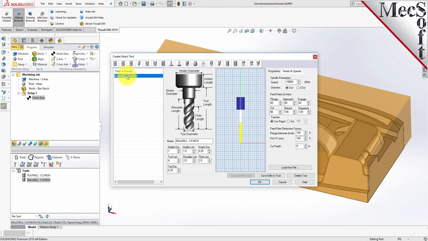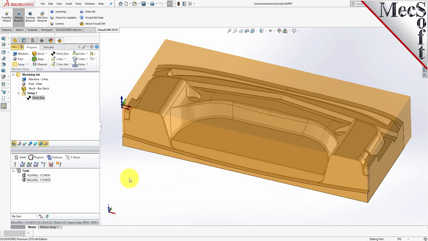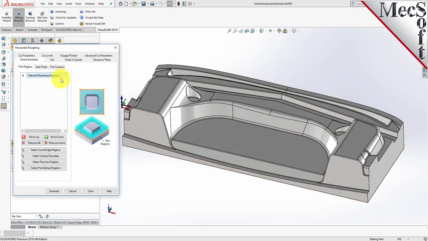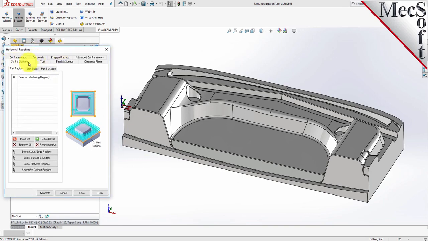Now we're ready to create our 3-axis horizontal roughing operation. From the Program tab, select 3-axis and then Horizontal Roughing from the menu of 3-axis operations. This will display the Horizontal Roughing Operations dialog. By default, the Control Geometry tab is displayed first, allowing you to define containment regions. In 3-axis, this tab is basically used if you want to contain your toolpath to specific areas of the part. In 3-axis, if you do not select anything from the Control Geometry tab, the entire part is used as one containment region. This is what we want, so we'll move on.